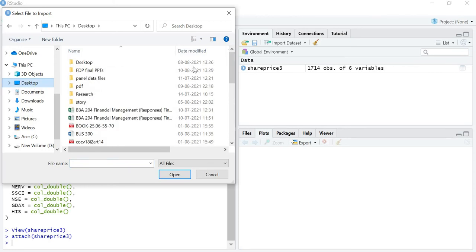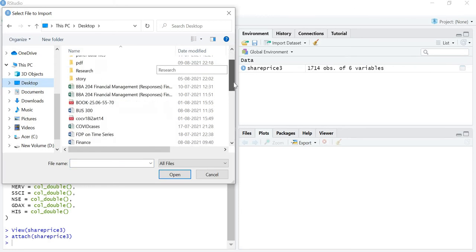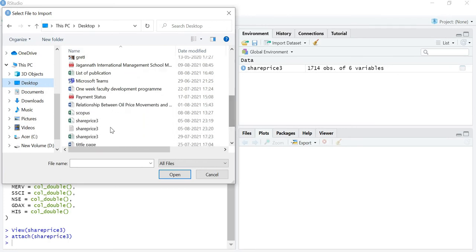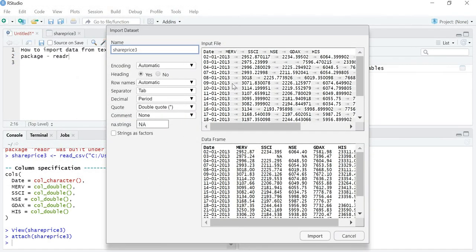Now you have to choose the file, wherever you have kept your file, which is in the form of text document. So I have chosen this file SharePrice3. I have saved it in text form. After that you will click on open. Once you click on open, you will see this time. You can see whether your encoding is automatic or you want to do it any way you want. And your row names, your separator, decimal, and strings.